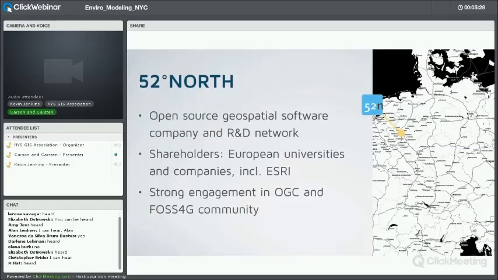So the EnviroCar project is a project that sort of originated out of some student projects and has been taken over at the University of Munster, and has been taken over by a research group called 52 Degrees North. And they are basically, as it says here, an open source geospatial software company, and they do quite a lot of R&D with geospatial software. They also have strong ties with groups including Esri and several other European universities. And so a lot of the work they do feeds back into these organizations.